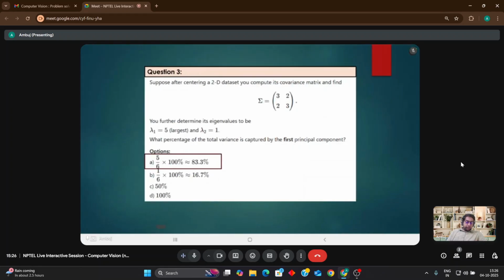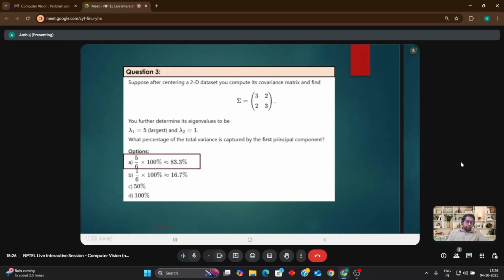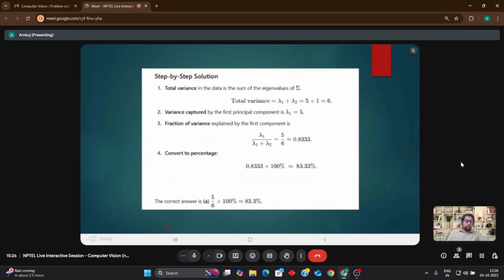Now you try to see here the correct option would be 83.3%, 5 by 6 into 100. Total variance is lambda 1 plus lambda 2, that is 5 plus 1 equal to 6. Variance captured by the first principal component is 5 by 6 multiplied by 100, that is 83.3%. Very simple.